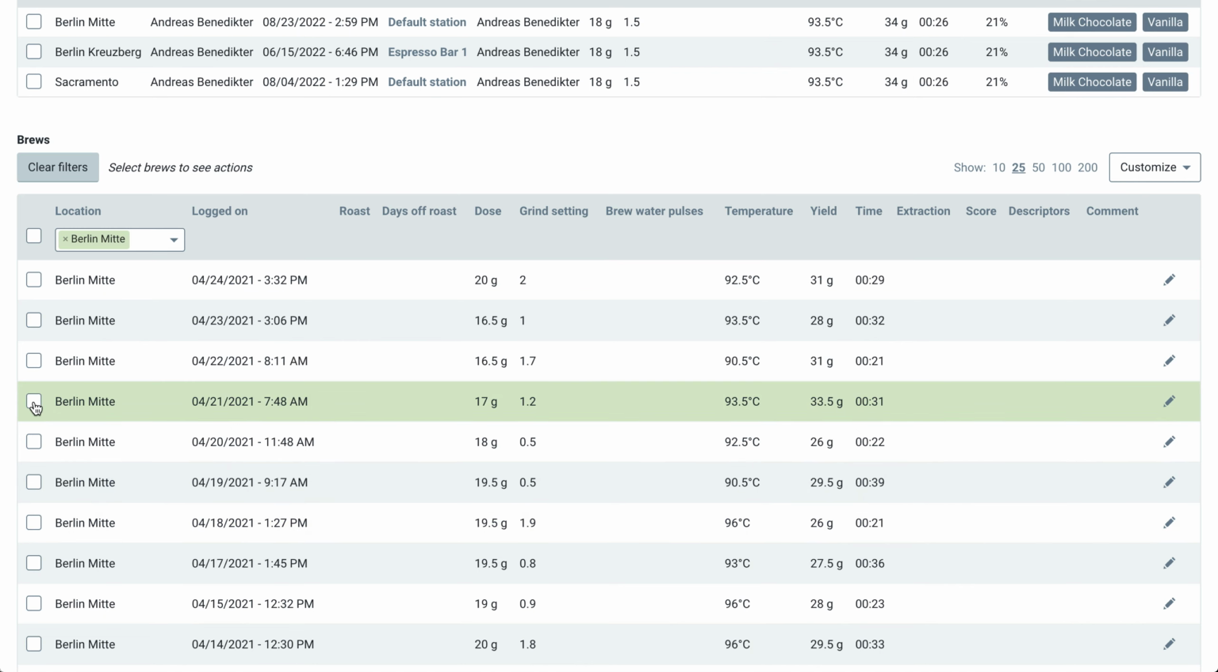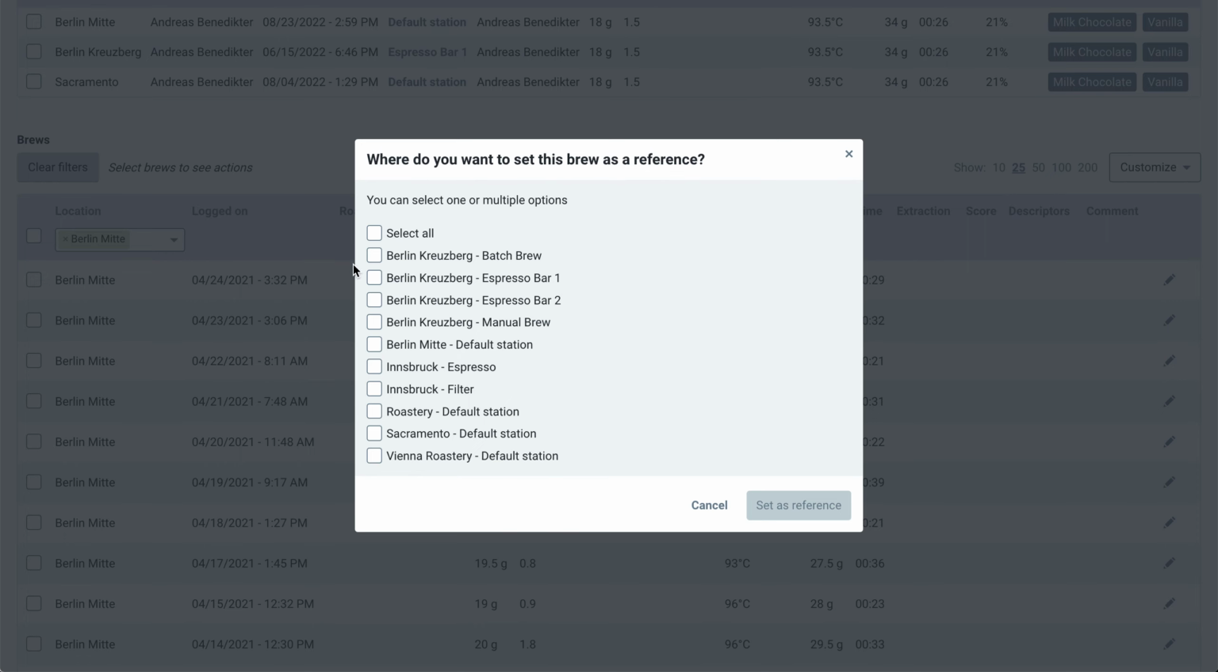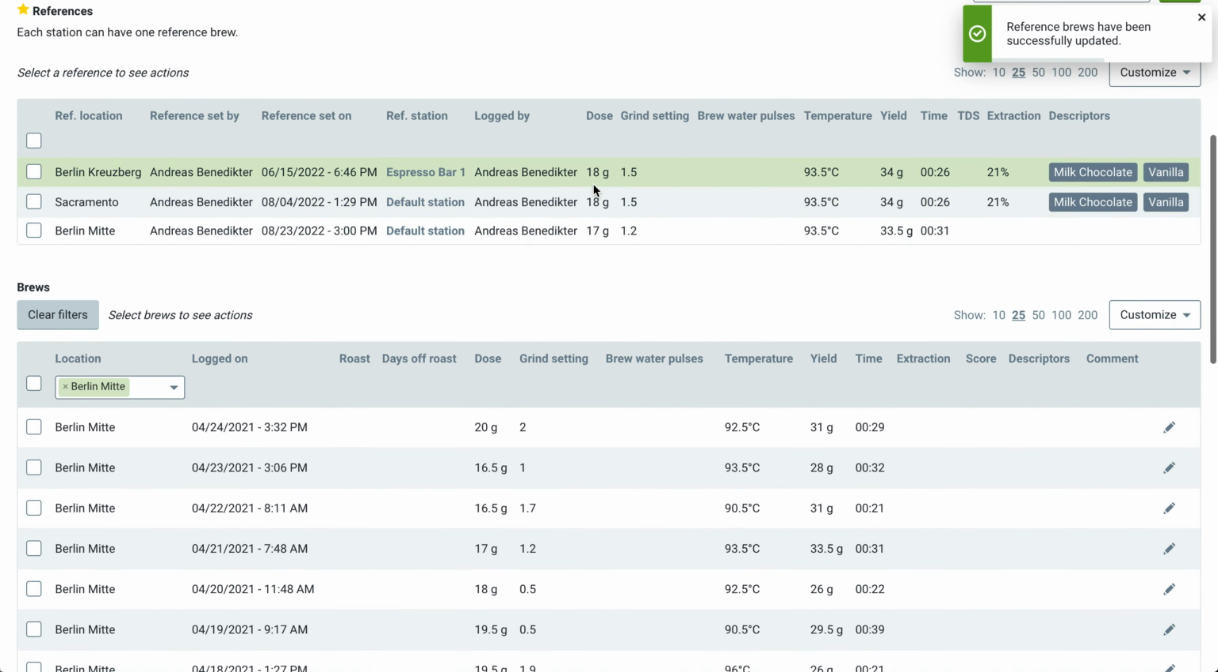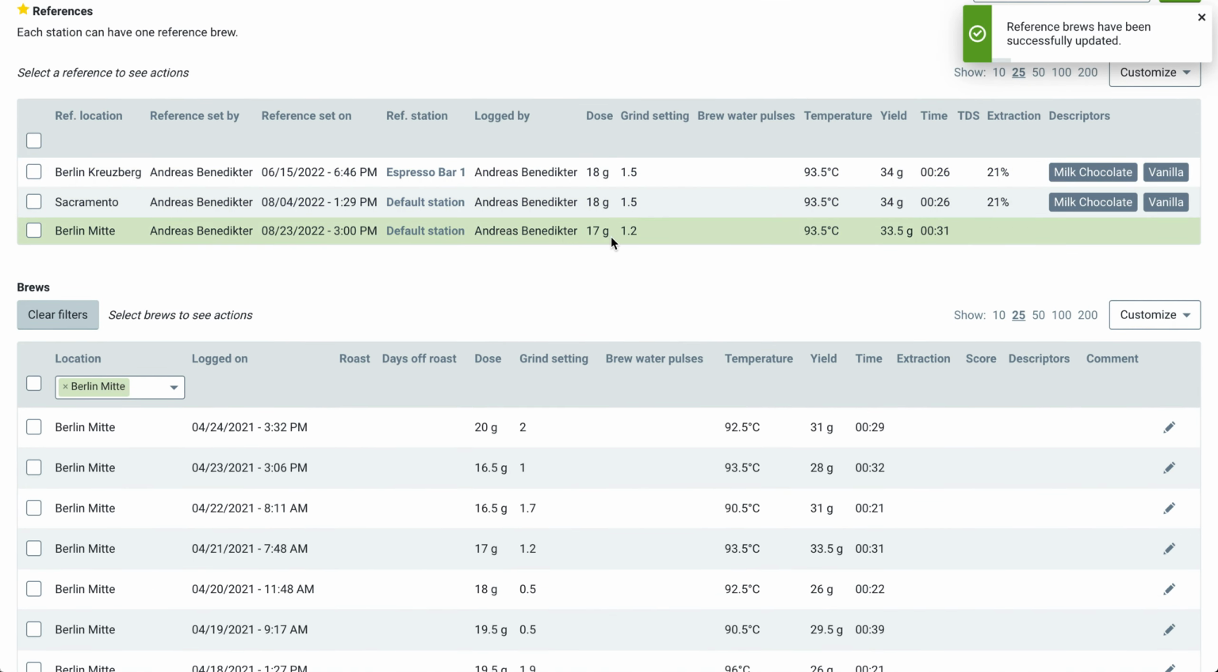Let me pick this one. All I do is I set it as reference, reconfirm my location, and here we go. And now I see I have a slightly altered recipe for the very same coffee in my location Berlin Mitte. That's how easy it can be to get brew recipes out in different locations and still have the flexibility to update reference wherever you are.